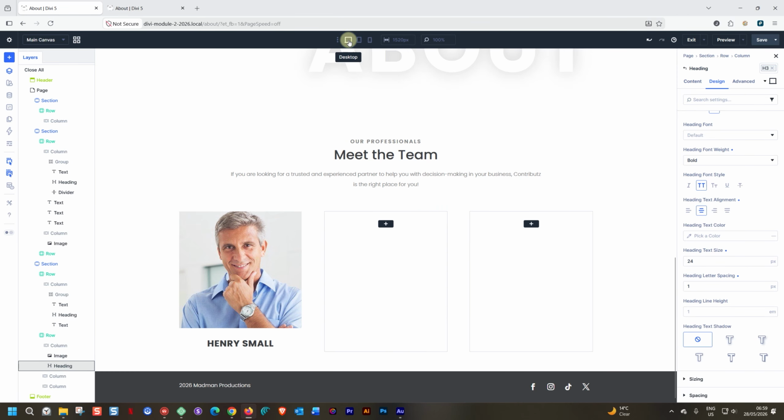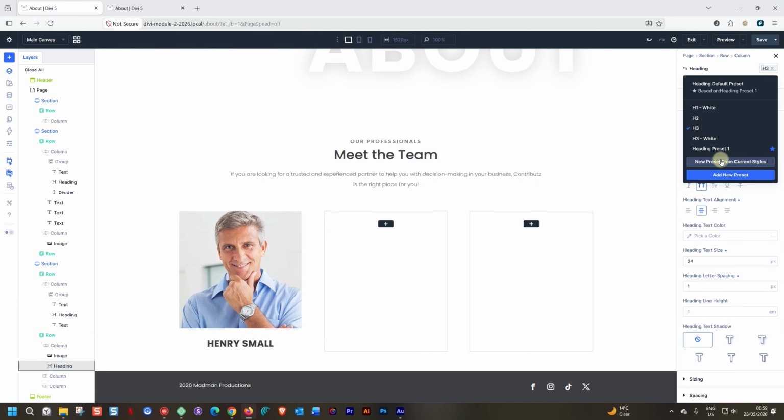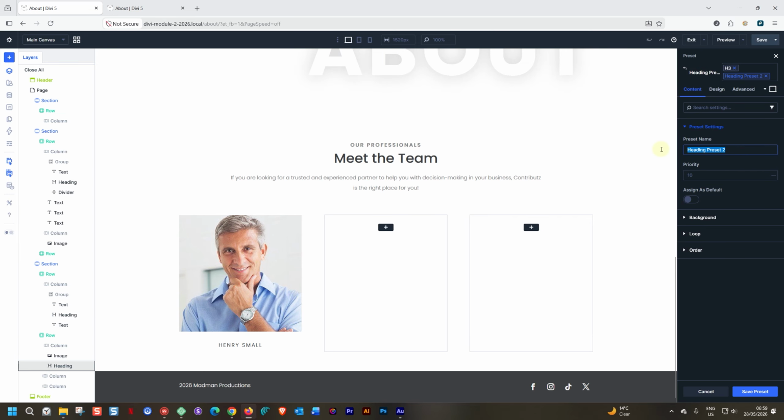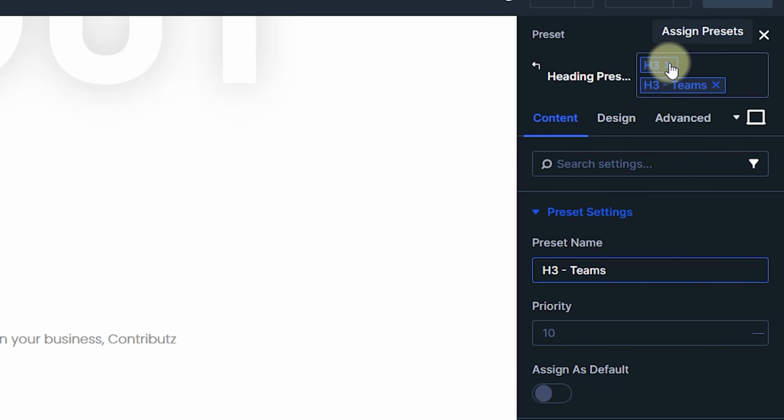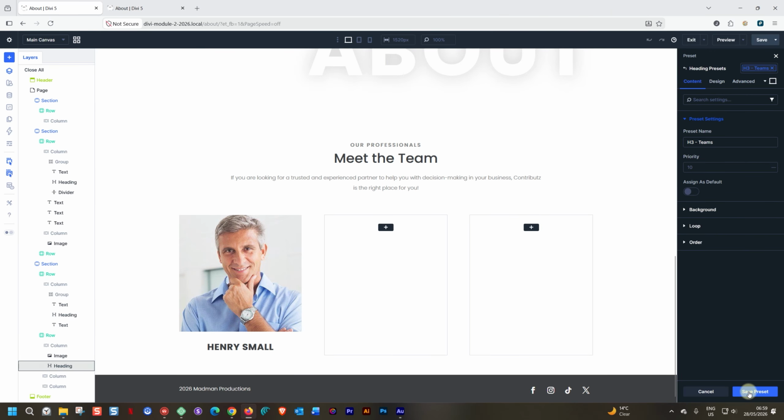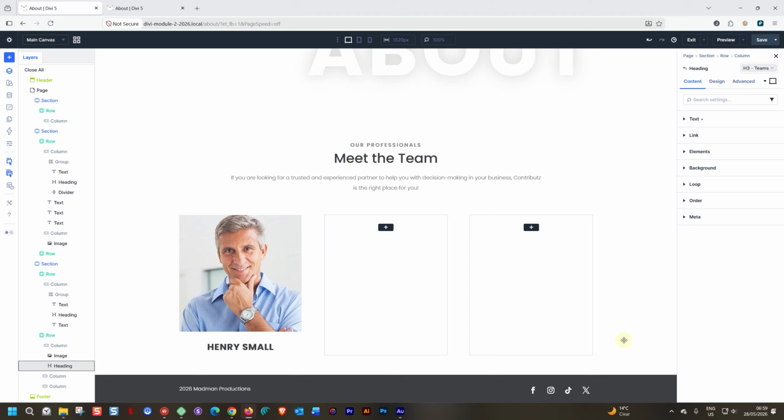Good. So Henry Small, now that we've created this H3, we're going to make a preset for it. Select it, click on the assign presets, new preset from current style, and I will call this H3 Teams. Make sure I remove the H3 at the top. I want this one to be independent and select Save Preset.